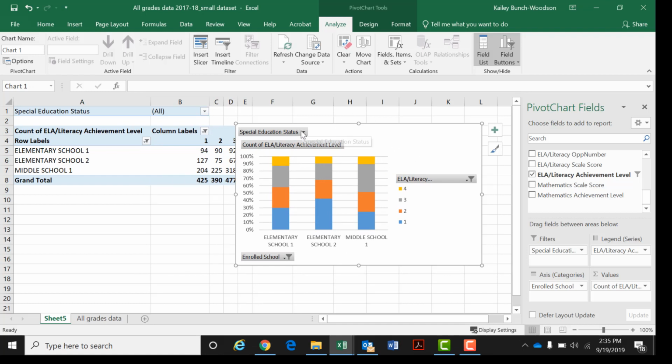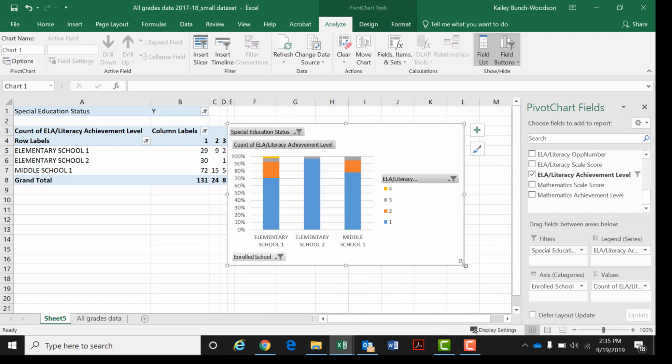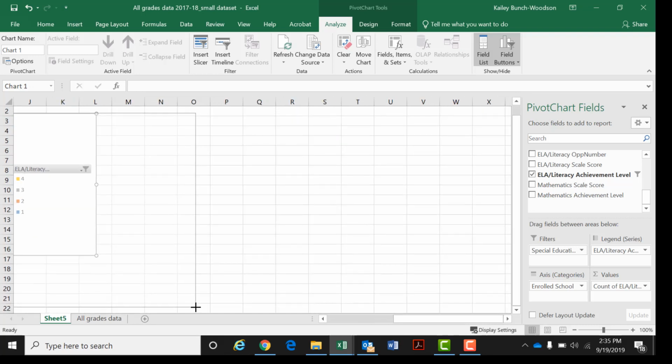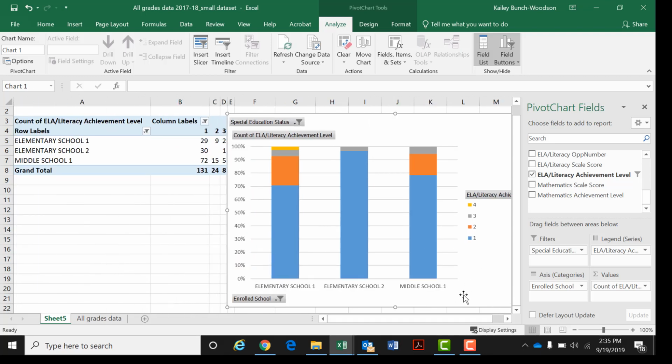So I can filter by students with disabilities by just clicking yes, special education status. And now I'm looking at only students with disabilities. And it's showing me here the different colors are their proficiency levels, 1, 2, 3, and 4. So blue is level 1, which is below basic. Orange is level 2, which is basic. The gray is proficient, and the yellow is advanced.